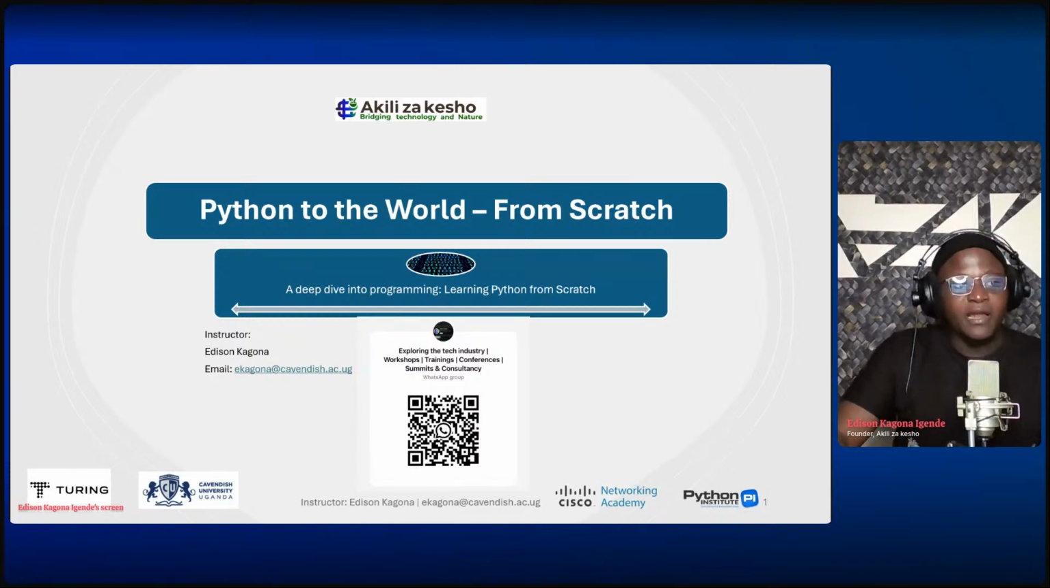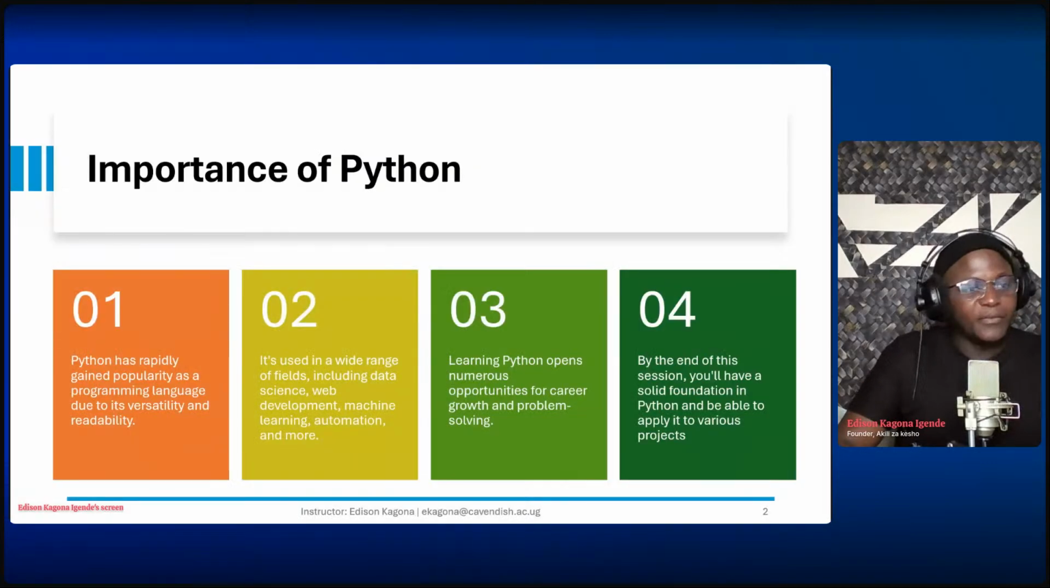So basically, this whole thing is all about Python to the world from scratch, all the projects we're going to be doing. And then in the near future, we're going to be tackling JavaScript, and also we shall tackle C programming.